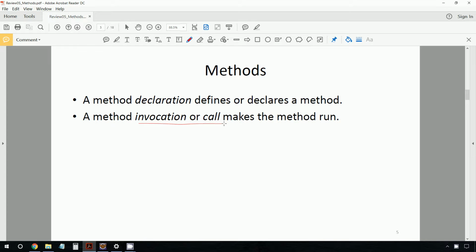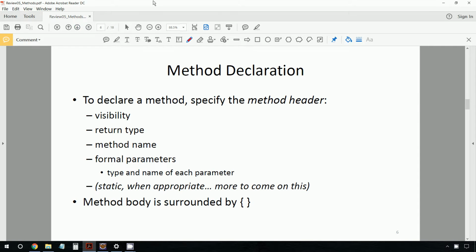The method declaration is when we write the method, and that just defines or declares the method. So that basically sets up what the method will do once it's invoked. But of course, it doesn't actually call it. It doesn't actually invoke the method. It just specifies what will happen once the method is called. So let's talk a little bit about that method declaration.